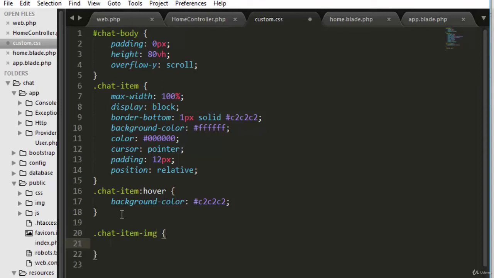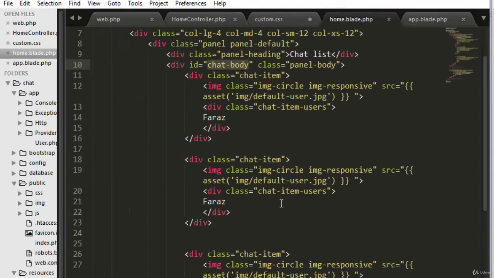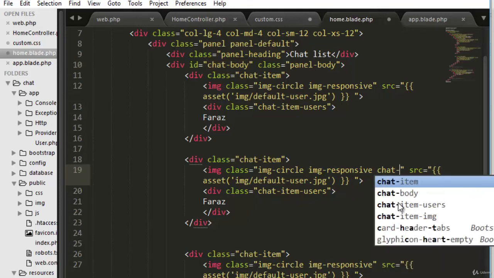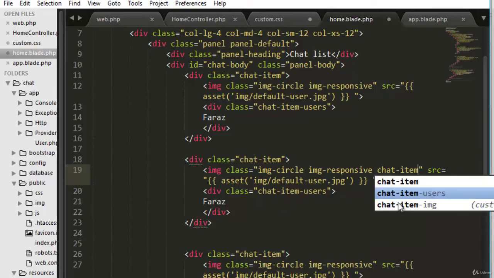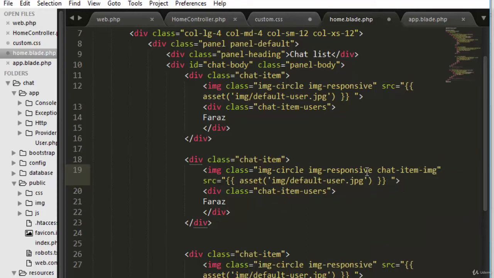Now it's time for the chat item, and we can use the image, or we can simply add one class for the image. And let's see if I added it or not. Image, no. So let me add it. Chat item image. Just wanted to add this class for all these items.